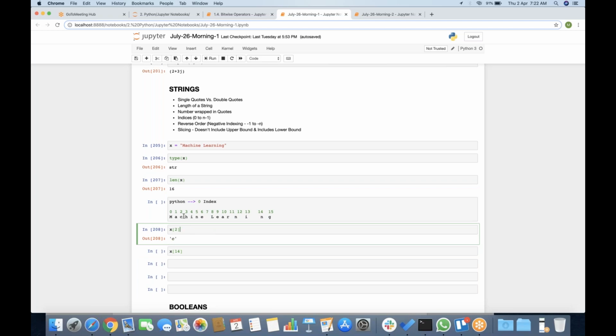X of 2 is C, because at this index 2 we have C here. So what do we get here? X of 14? N. N.